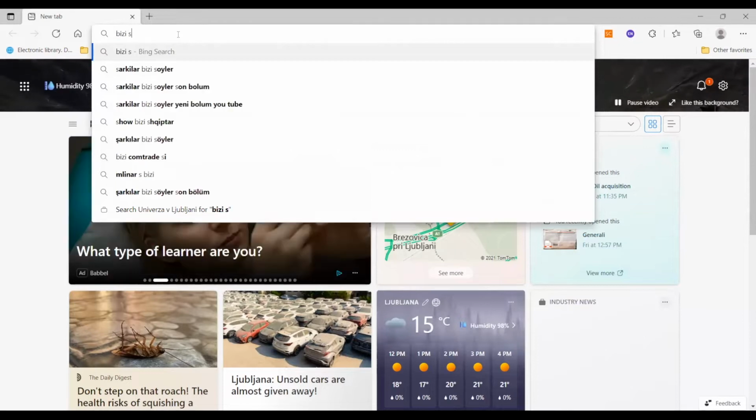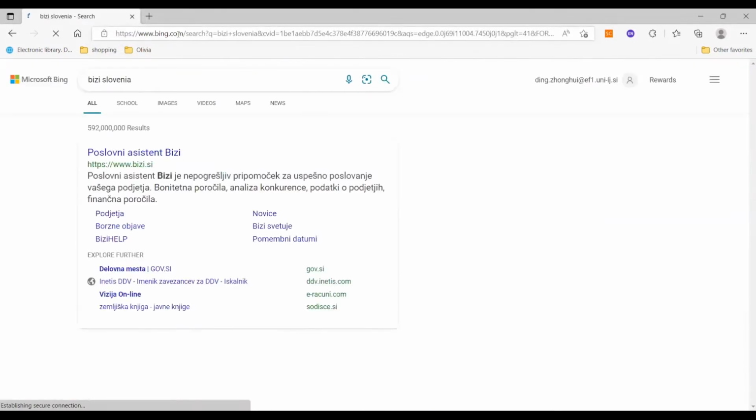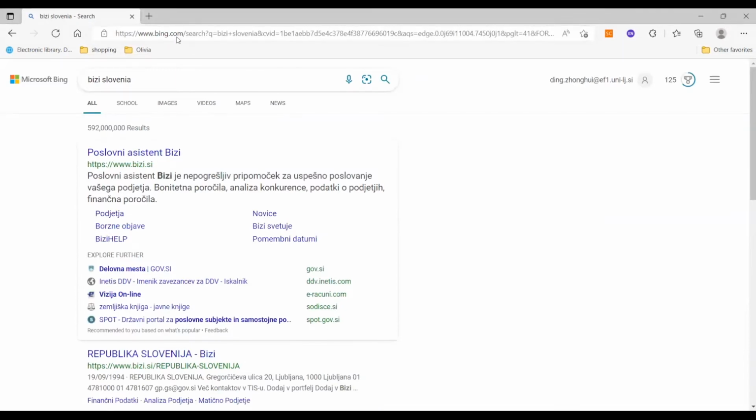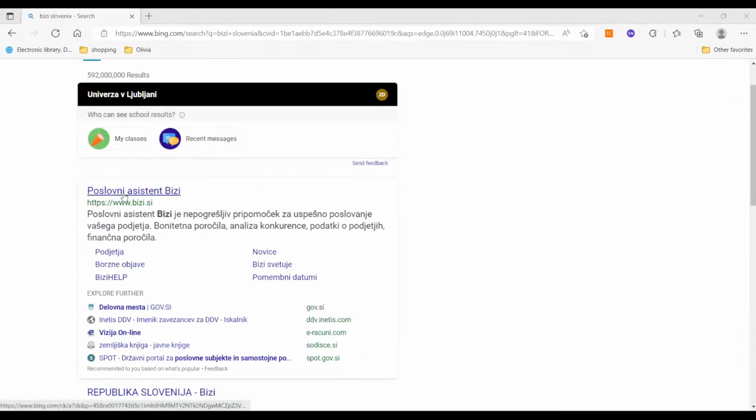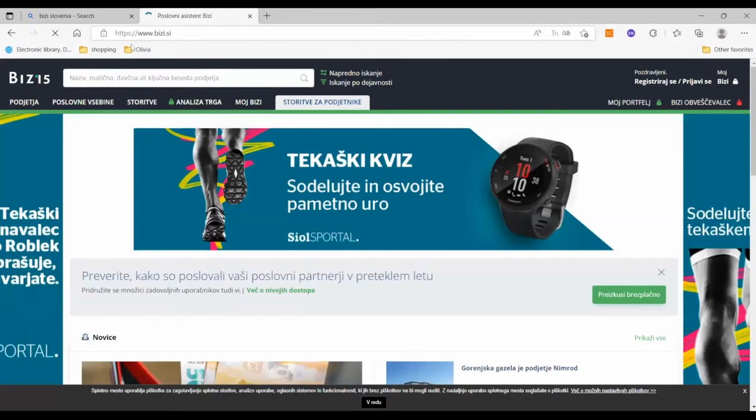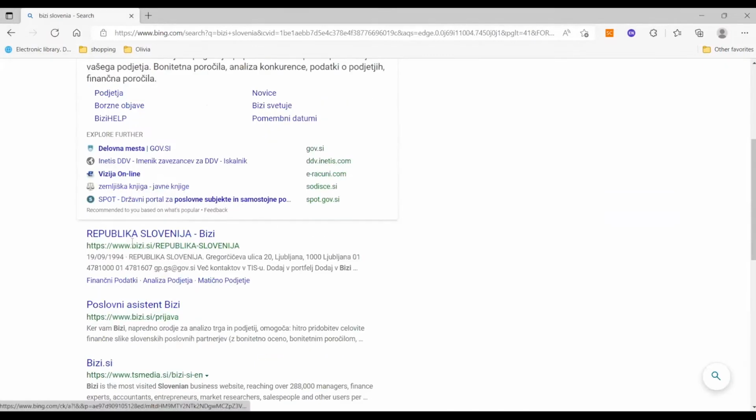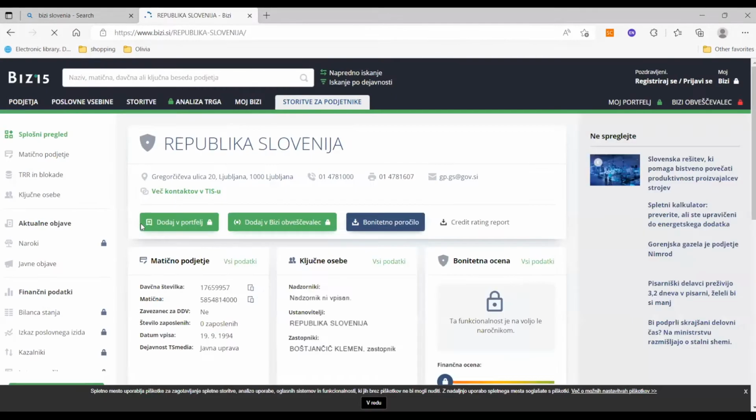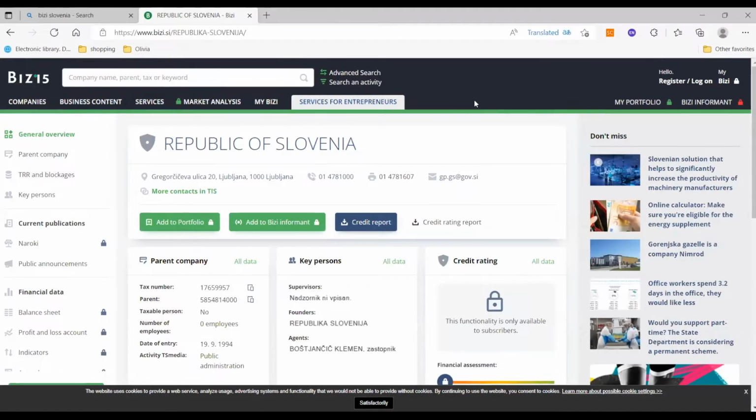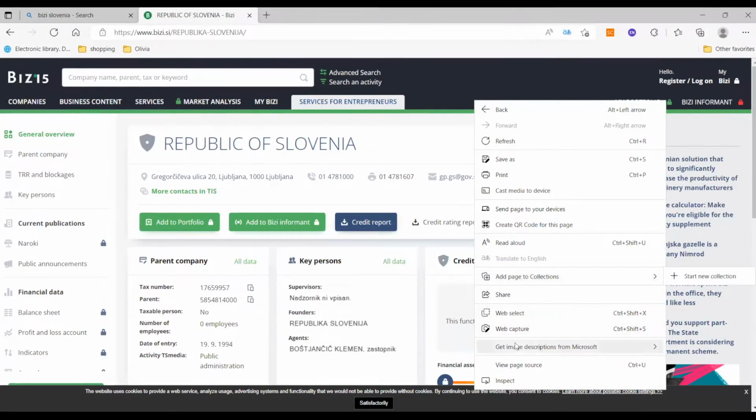Slovenia. And then you can find this Poslovni Asistent. Usually what I do, of course, I don't understand all Slovenian, and no worries. You can click on translate the page to English.